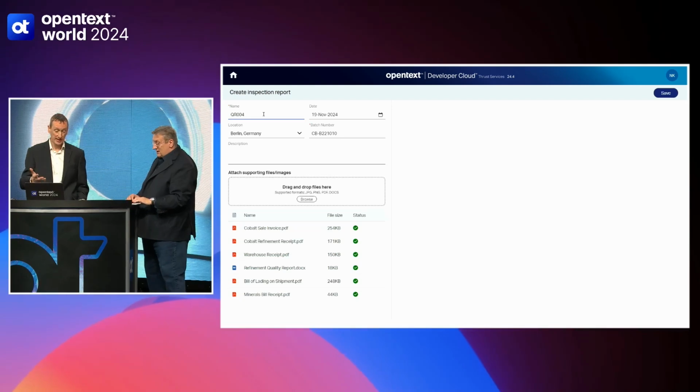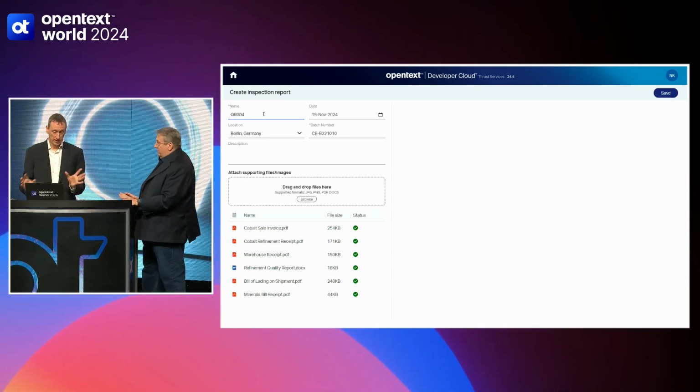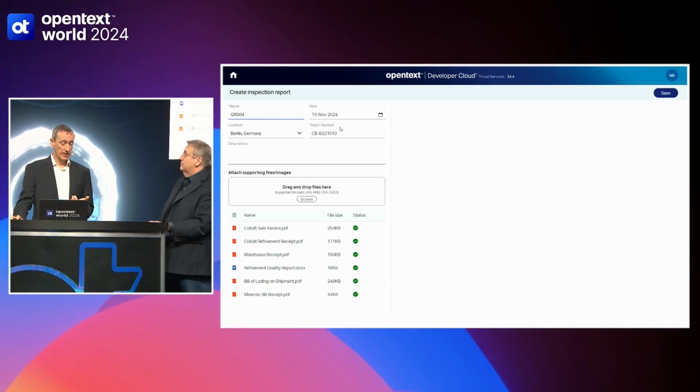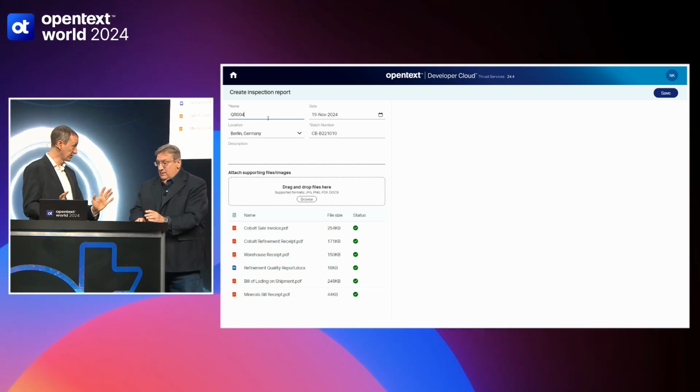Absolutely. Yeah. So we've dragged them in. You dragged these live. They've been processed by our APIs. Yeah. So live. This is live happening right this minute. So we've extracted the batch number. All I've had to do is type in the name for this report. That's all I've had to do.